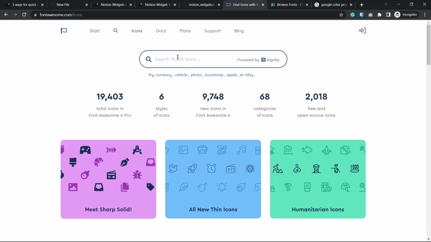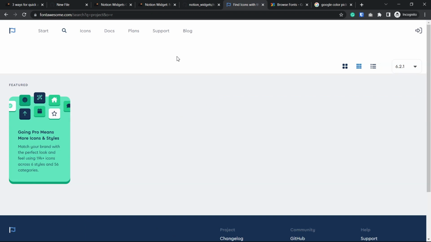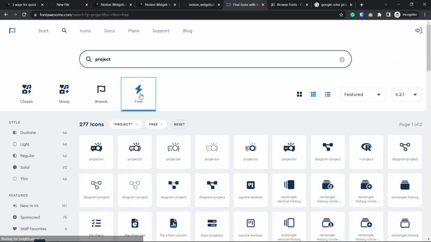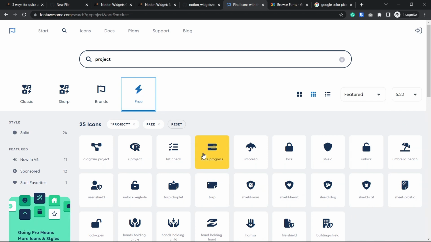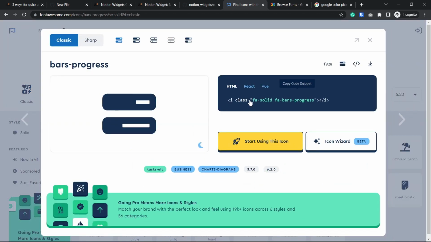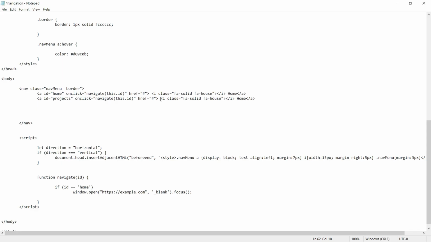Okay, now to add an icon, we'll go to Font Awesome. I'll leave the link in the description and search for projects or whatever you want and filter by free icons. I like this one, so I'll open it and just click here to copy the code. Now back to our text file. I'll delete this part with the less-than sign i, then the beginning of my text, and this is the code I have from Font Awesome. And instead of home, I'll make this projects.